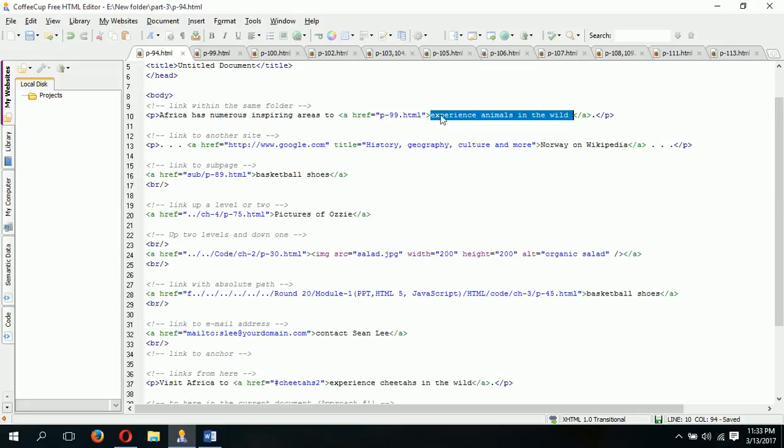That means the current HTML file and the linking HTML file must be in the same folder or current location. If you want to link to a different location outside of the current folder, then you can link the document by this. Here href is using a server location. So when the user clicks on the Norway and Wikipedia, then it will go to the google.com website.